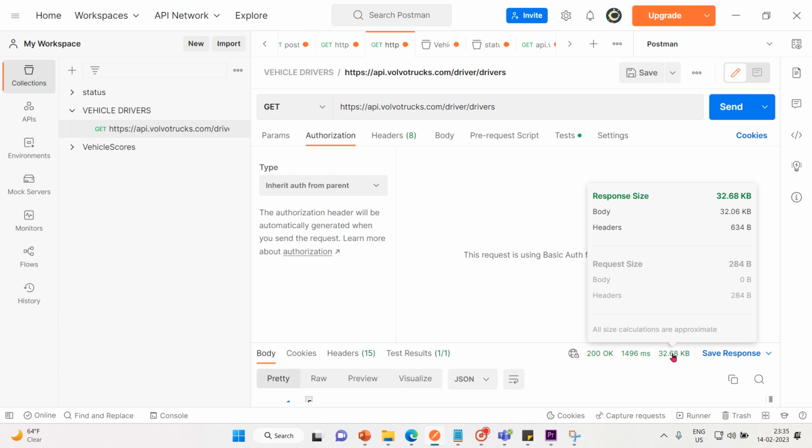In that response size, the body is 32.06 kilobytes, whereas the headers are only 634 bytes. In total we have 8 headers. Postman displays the approximate size of the response. However, when you hover over the response size, we get the breakdown by body and header sizes. You see that? Complete information about that.